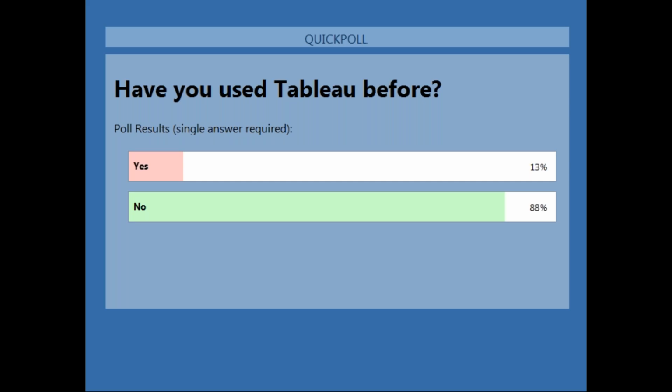Okay, so for the last poll that we did, we see that 88% of the people haven't heard about Tableau, and there are only 13% of the people that have actually heard about Tableau.